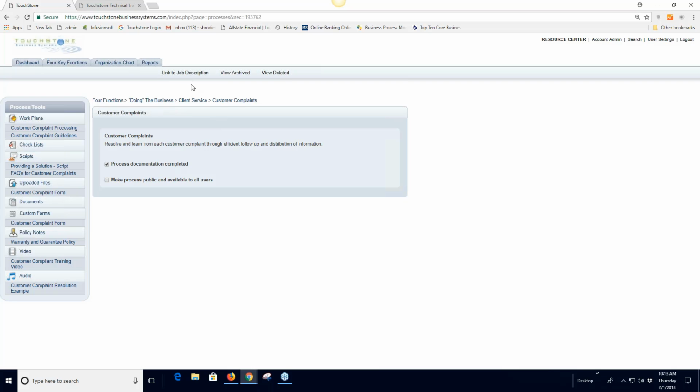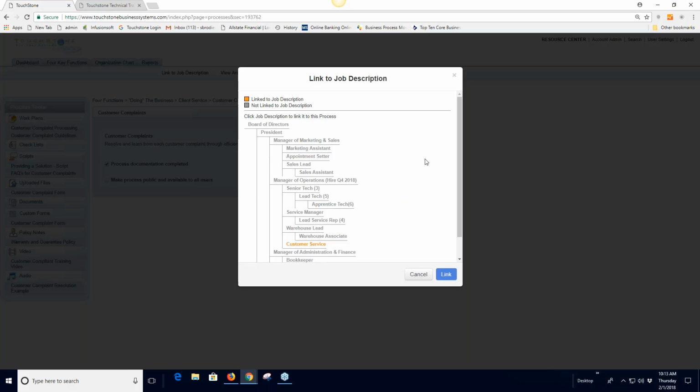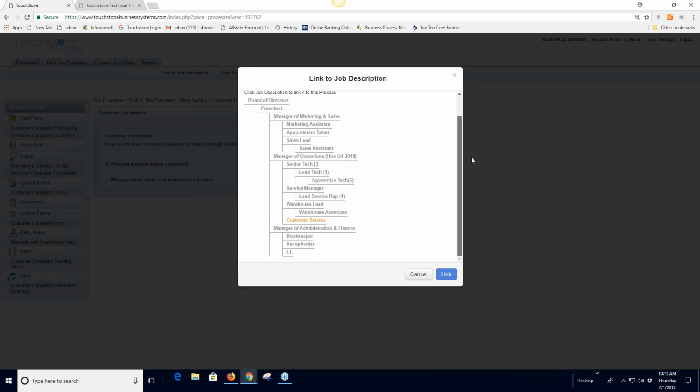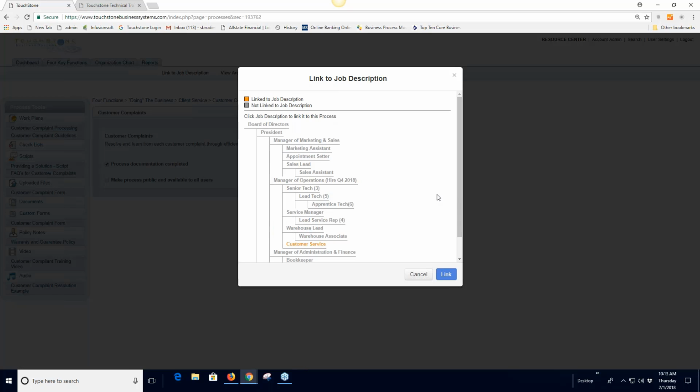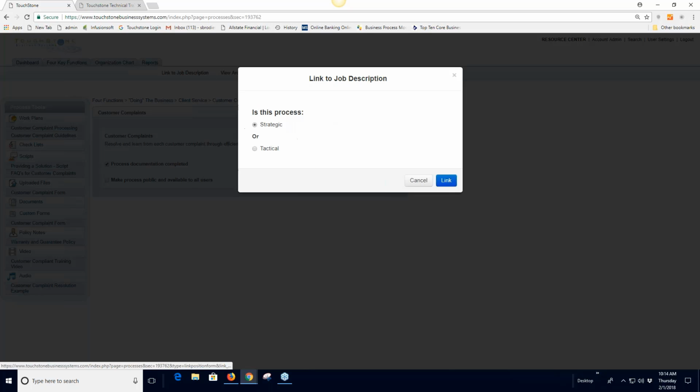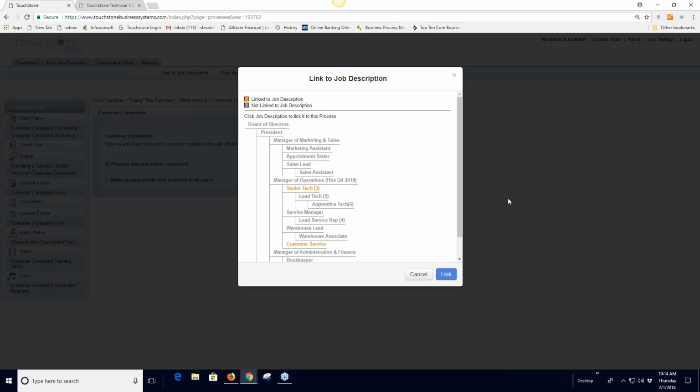Right above this breadcrumb trail is linked to job description. This will allow you to see which job descriptions this process has been linked to. So right here you can see it's on customer service because it's in orange. From this view, I can link it and unlink it also. So I can choose a position like this one, and strategic and tactical are the 2 sections of the job description, and then you just hit link.